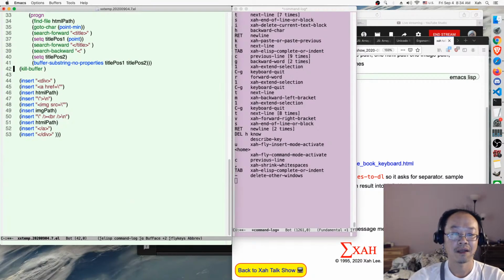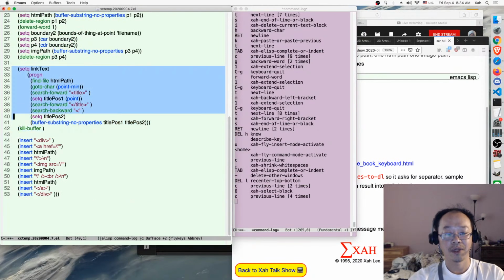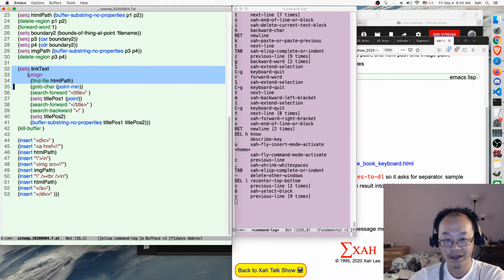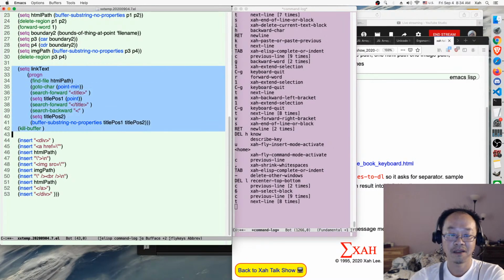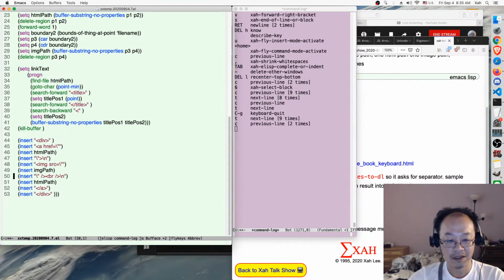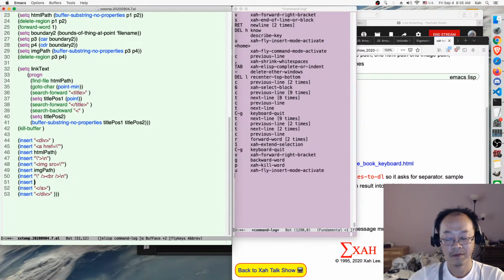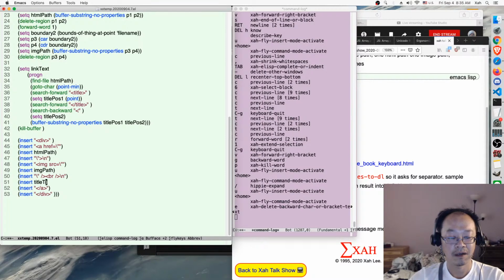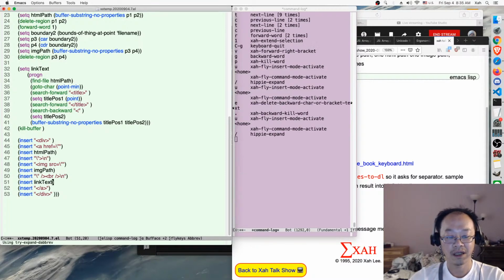Okay, like that. You see, because we opened the file here with find file, then we did something, then we are done with that file. We just close it. And now for the link text, we will just say title text. We will just say link text, right? Okay. Eval buffer.